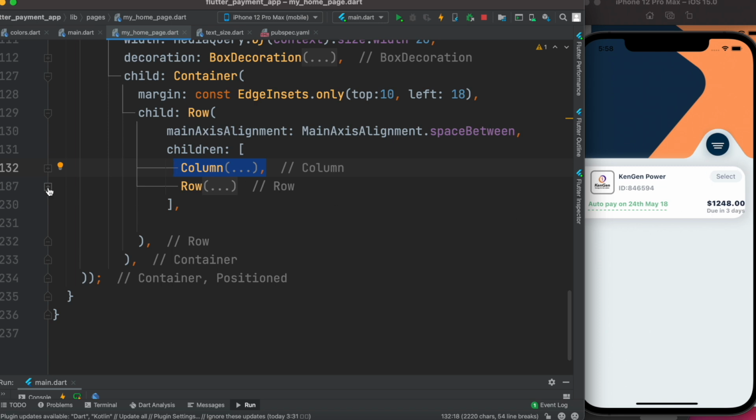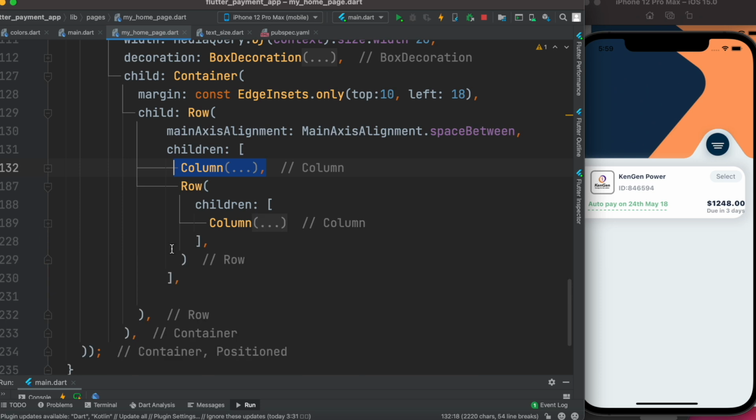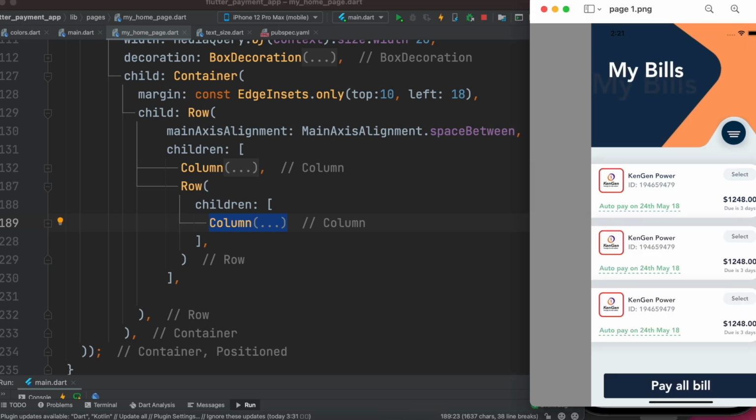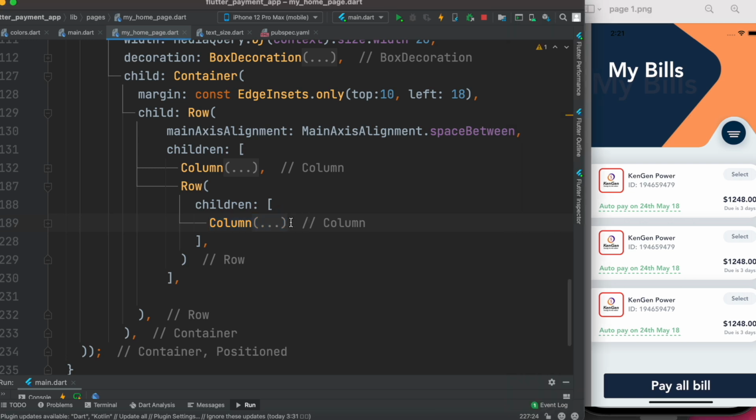But of course, as we have row, within the row, this is the first column. Now if you see the design, we also need to put this one. So we can put it right there.